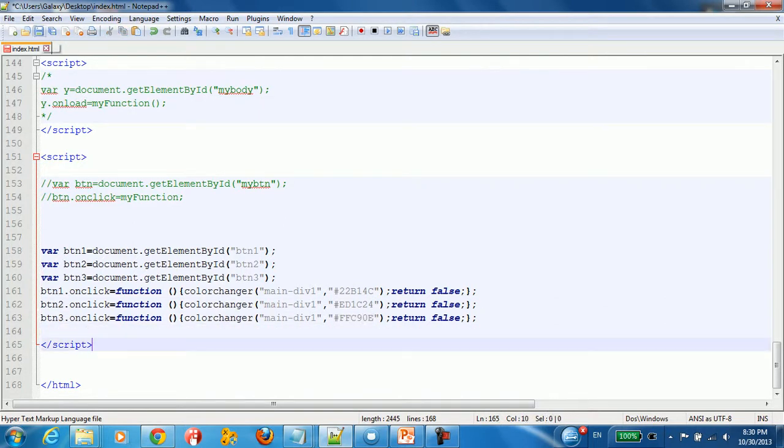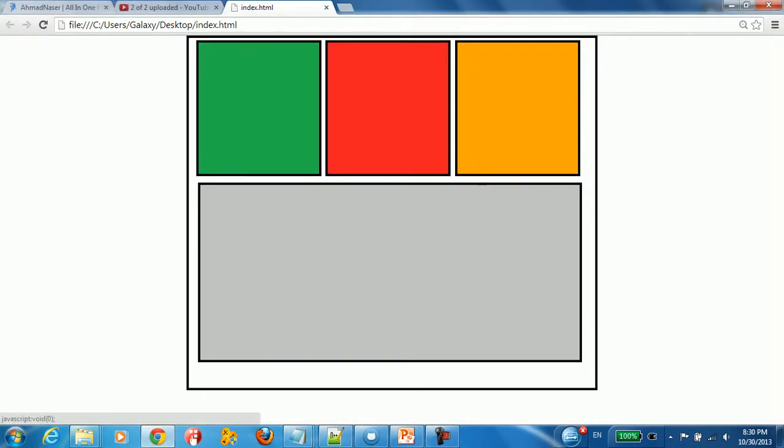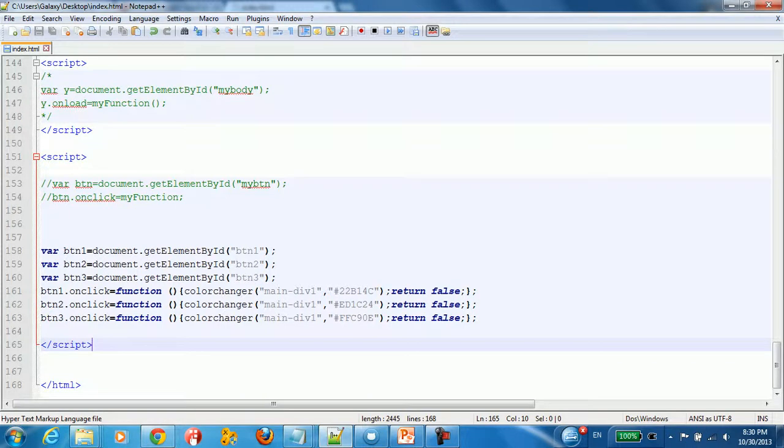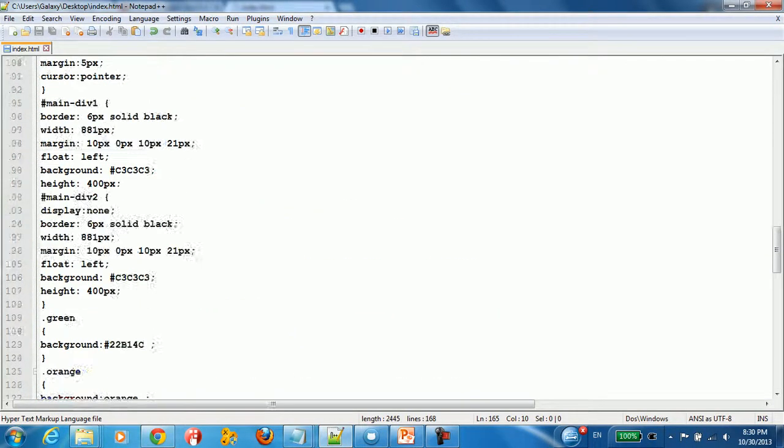So save this, and go back to the page. You can see here nothing happened because we need to refresh the page. Right now you can test it out. It works. So this is how it works basically.